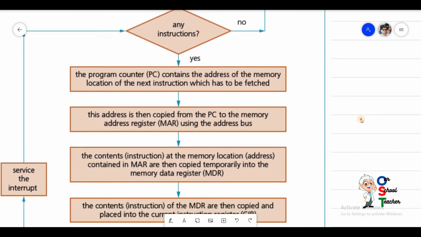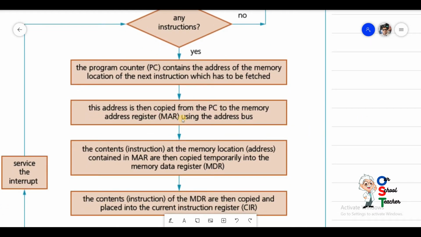Then in the next step, from MAR, MAR is the address. From this address, the data is fetched and it is kept in the MDR. MDR is also a temporary register which is called memory data register, right? And here the data is kept for some time, and from this register the data is transferred to CIR. CIR is the register which is used to keep the data which is in the process of execution.